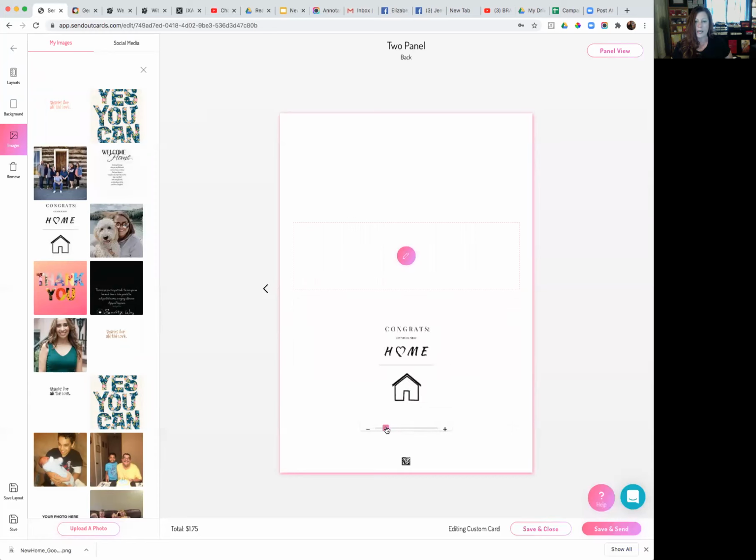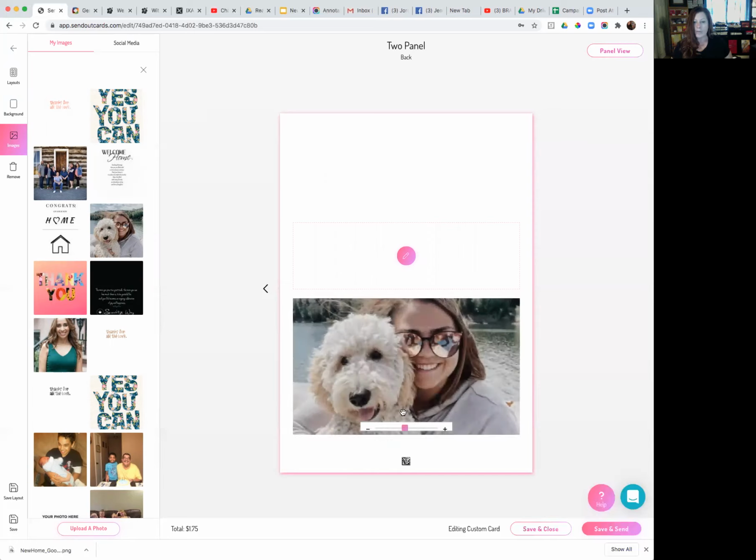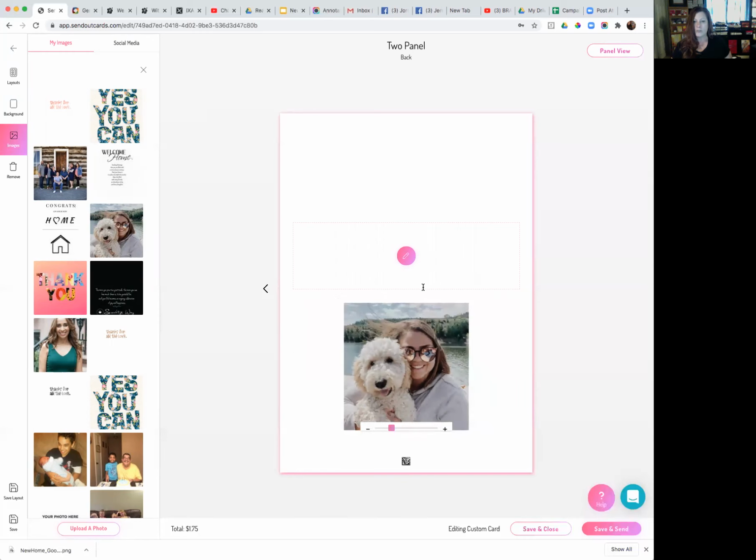So if I wanted to have something on the back that said congrats on your new home and then have my information here on the back, I could. If I wanted to have my business card here, I could do that as well. If I wanted to have the picture of the person I was sending the card to, I could do that as well. So completely flexible, easy to use.